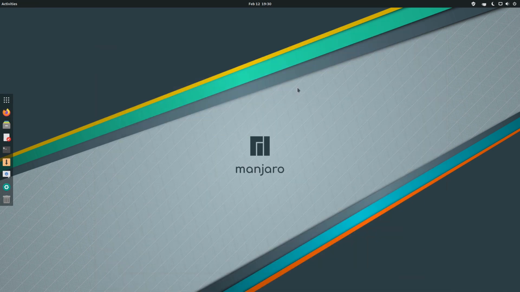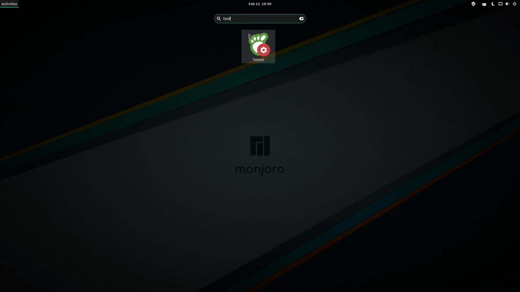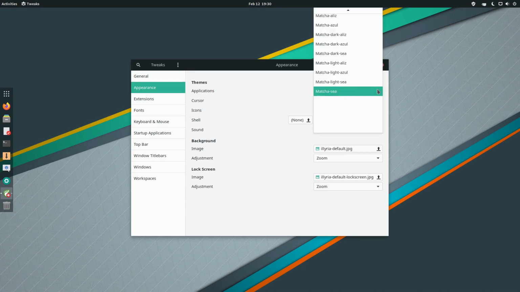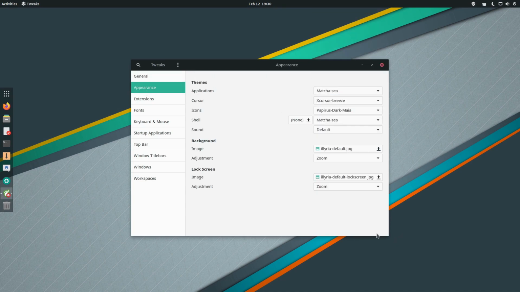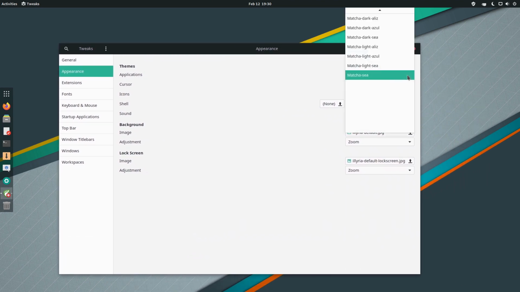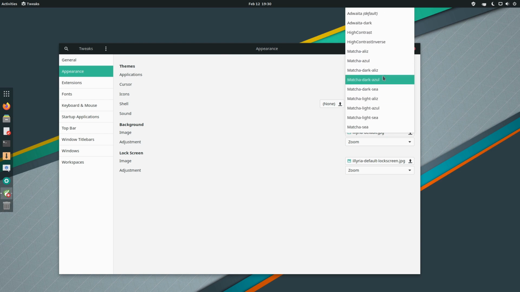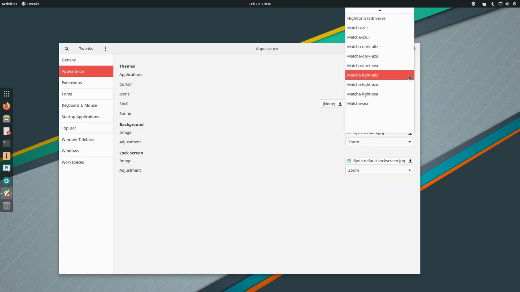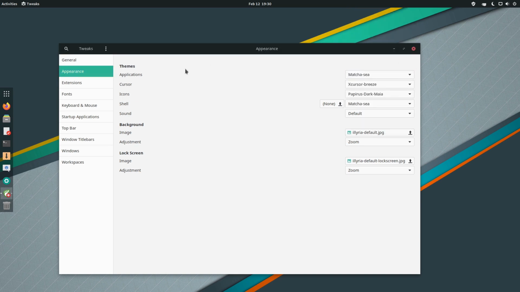I do like the theming in Manjaro quite a bit better. Let's see if the tweaks tool is installed here. It is. And let's see what other theming options that we have inside of this one. So we do have other things as well. Let's go ahead and just make this a little bit bigger so that we can hopefully get a bigger application here. So there's Matcha. There's just a few different options here. So I like the theming in Manjaro better. It's not quite as flat, quite as modern.